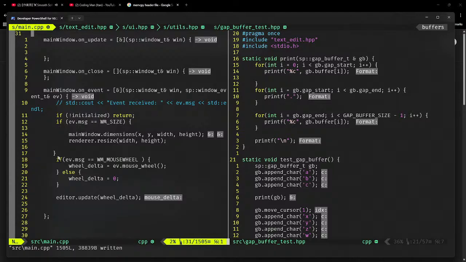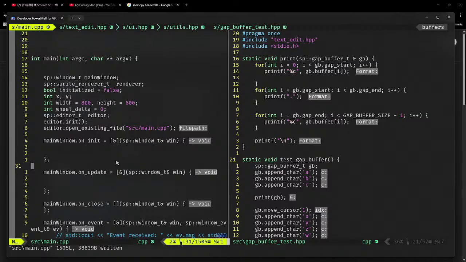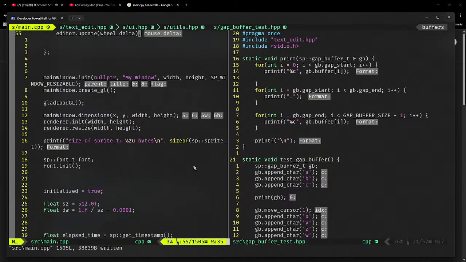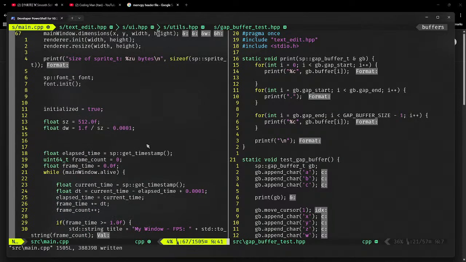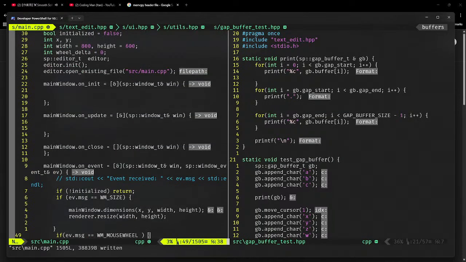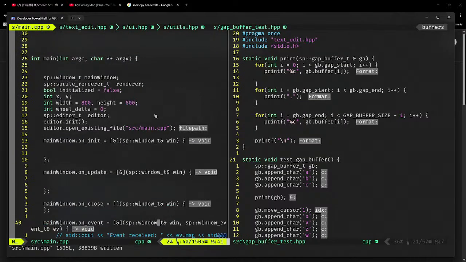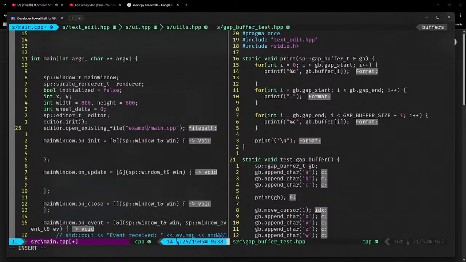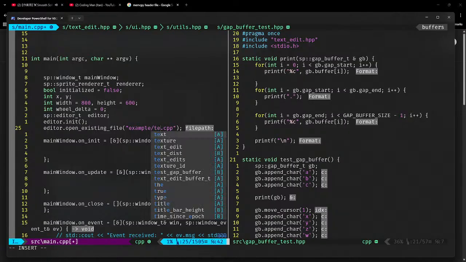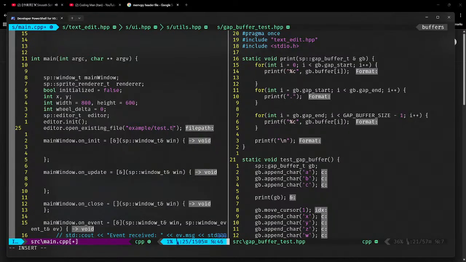Right? So the next thing is taking the keys and putting it into the gap buffer, right? So we are currently opening this main.cpp, and we are printing it in our text editor. From here we are opening this file source slash main.cpp. But instead of this, we should be opening something like, let's have an example folder, and there let's say test.txt for now. This is the file that we'll be working on, right?